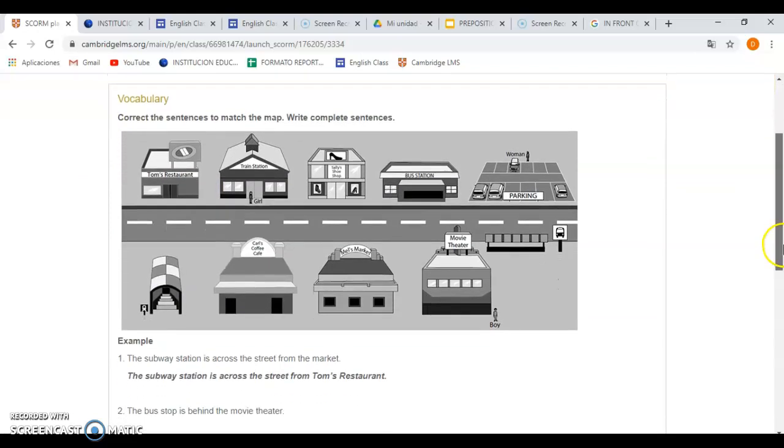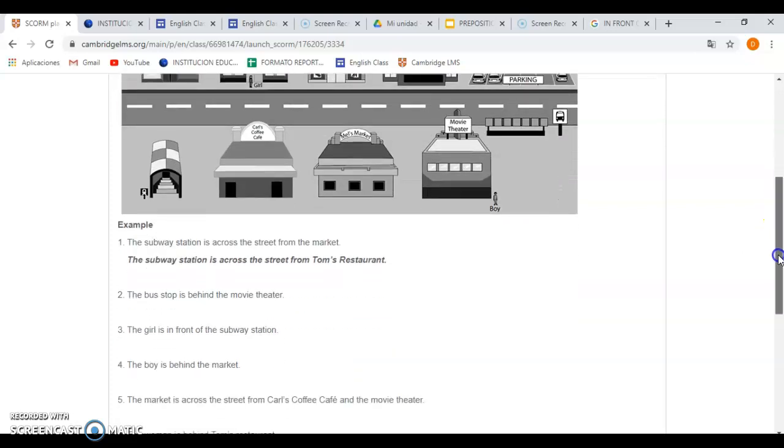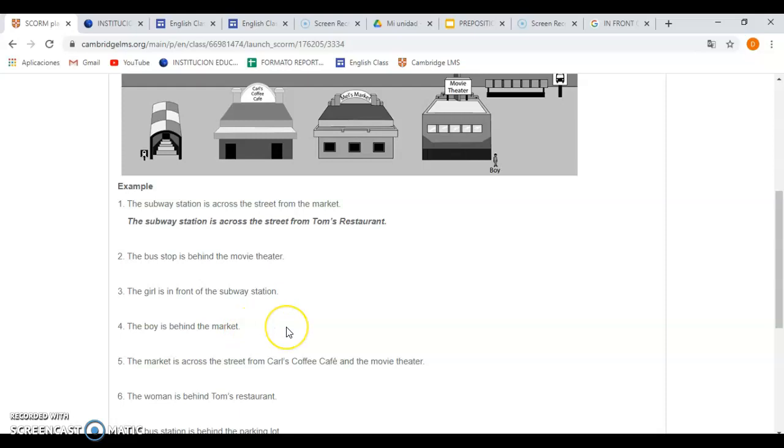Write complete sentences. So here you have a map. In this map, we have Tom's restaurant, train station, Sally's shoe shop, bus station, parking, movie theater, Mel's market, Car's coffee, and this one. So, what you have to do is to correct the sentences. Estas oraciones están incorrectas. La preposición está incorrecta o los lugares. Entonces deben corregirlo. For example, the subway station is across the street from the market.